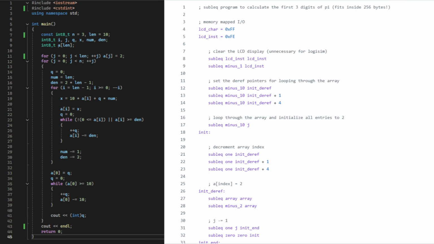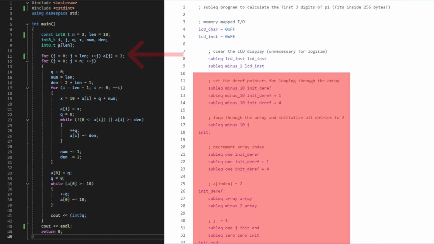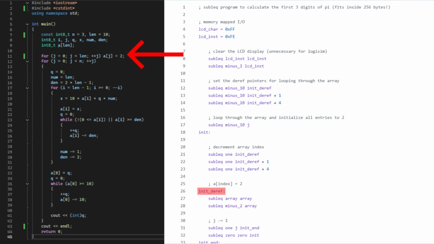This next block of code implements the array initialization for loop from the C++ program. However, since SUBLEQ doesn't allow for array access and pointer dereferencing natively, we have to get a little bit creative. Notice that we have defined a memory location in the loop called initDref. This will allow us to write self-modifying code that modifies the memory targets of the instructions that access the array.